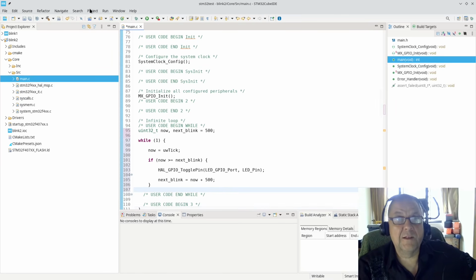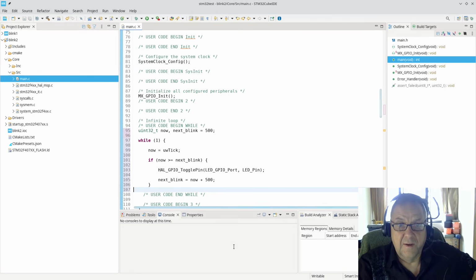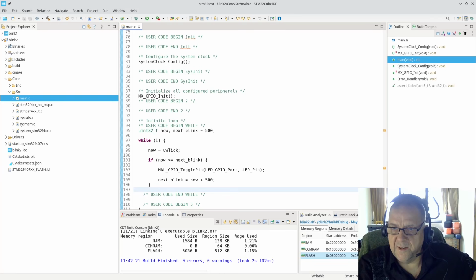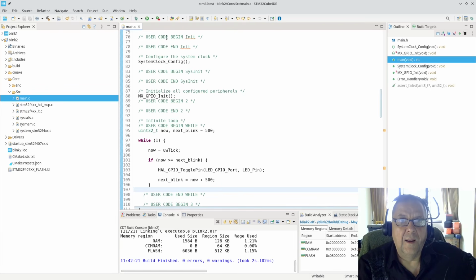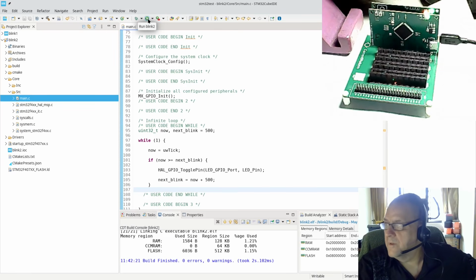Now let's try to see if we can build this project. And now it should be using CMake, and it is indeed using CMake, and it ends up and it shows over here in the build analyzer, and well, it's built with CMake. Now let's try to see if we can run it. Before I do that, let me get that one up there so you can see it.